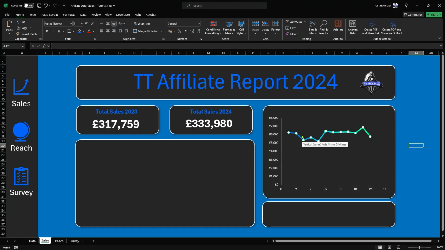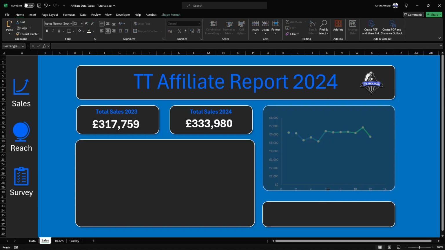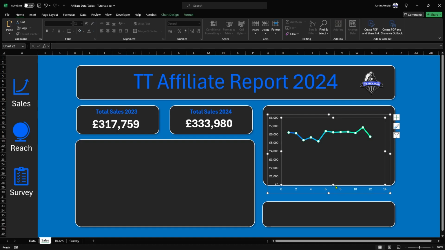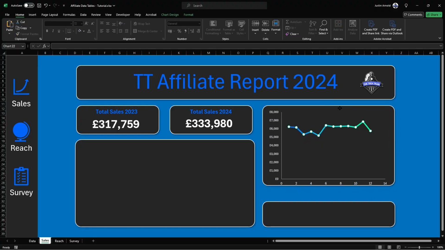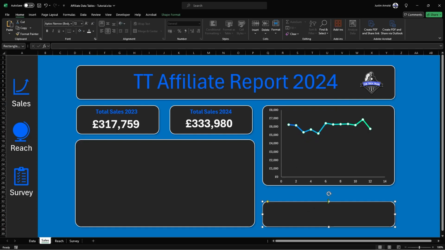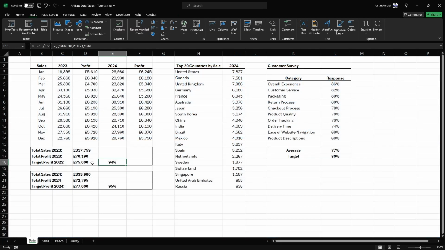Let's include a different type of graph. So what I want to do down here, I'm going to make that a little bit shorter, I think, and then make the graph a little bit higher up. There we go. So I can make this a little bit taller. So what I want to do is to compare the figures for target profit 2023 and how we managed to achieve it, along with the target profit and how well or how closely we achieved that.